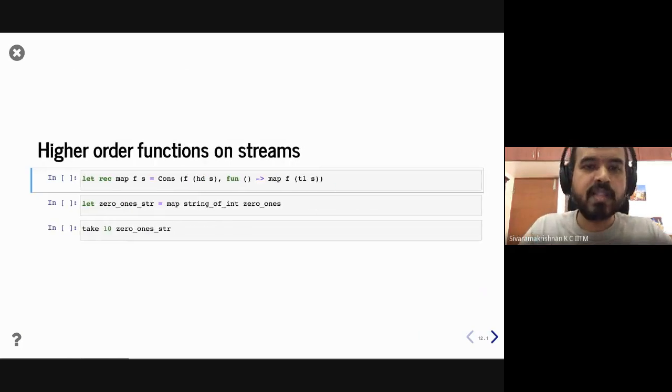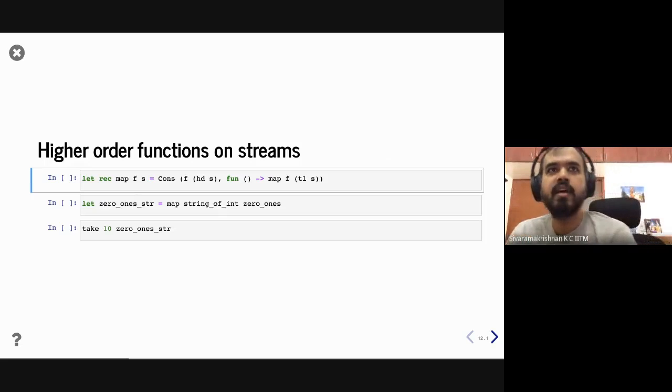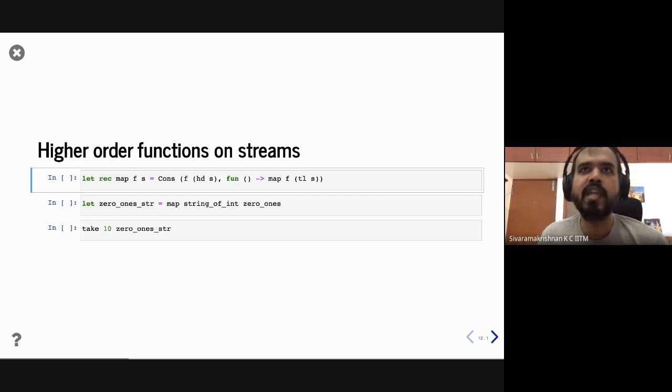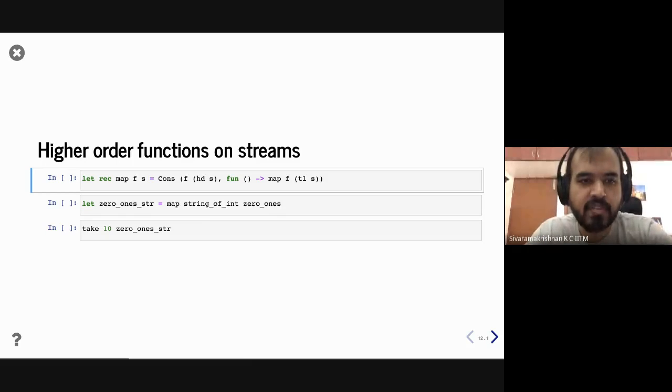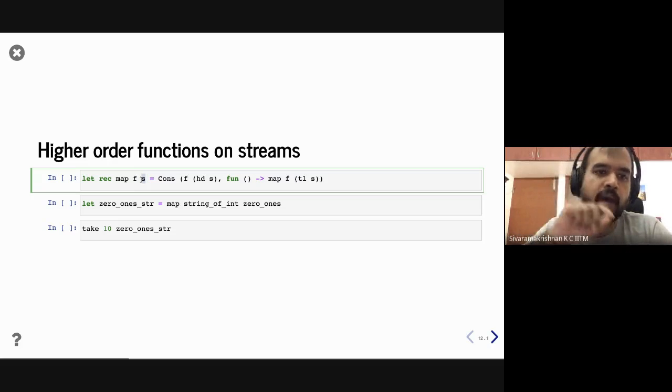Now let's look at the function that we wanted to define. We wanted to define a map function, which maps a given higher order function over the stream. Here is the definition of the map function. Map is a recursive function that takes a higher order function f and a stream s, and it maps this higher order function on every element of the stream. This is where we failed earlier. If you remember, we tried to do toString on this infinite stream of zeros and ones, and we failed.